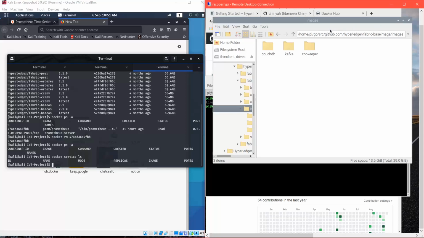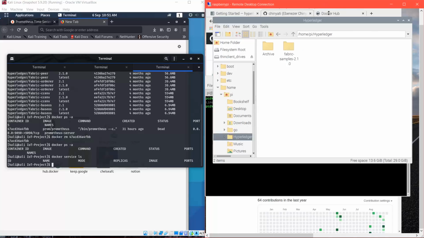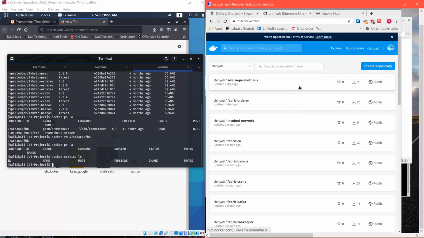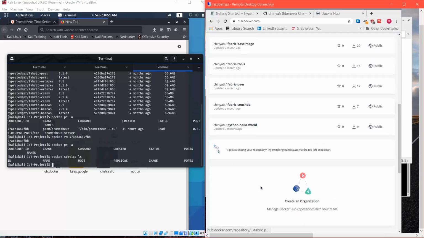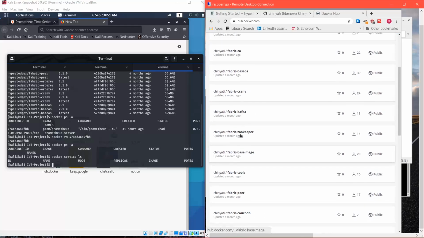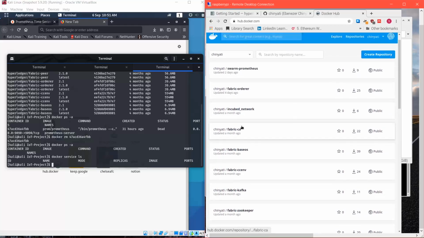However, after building of these images, there was a need to upload them to my Docker Hub repository. So I'm going to show that. This is my Docker Hub repository of all the images from the time they were built: base image, Zookeeper, base OS, CA, and all. The orderer has recently been built, as you can see, it's 4 days ago.